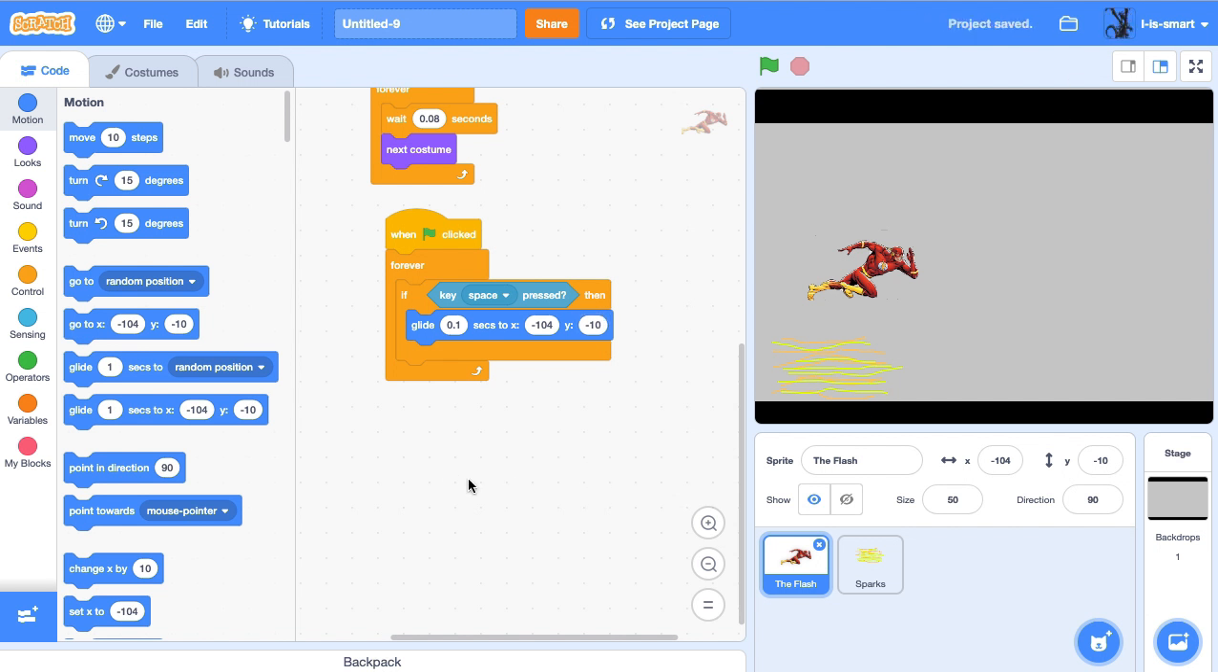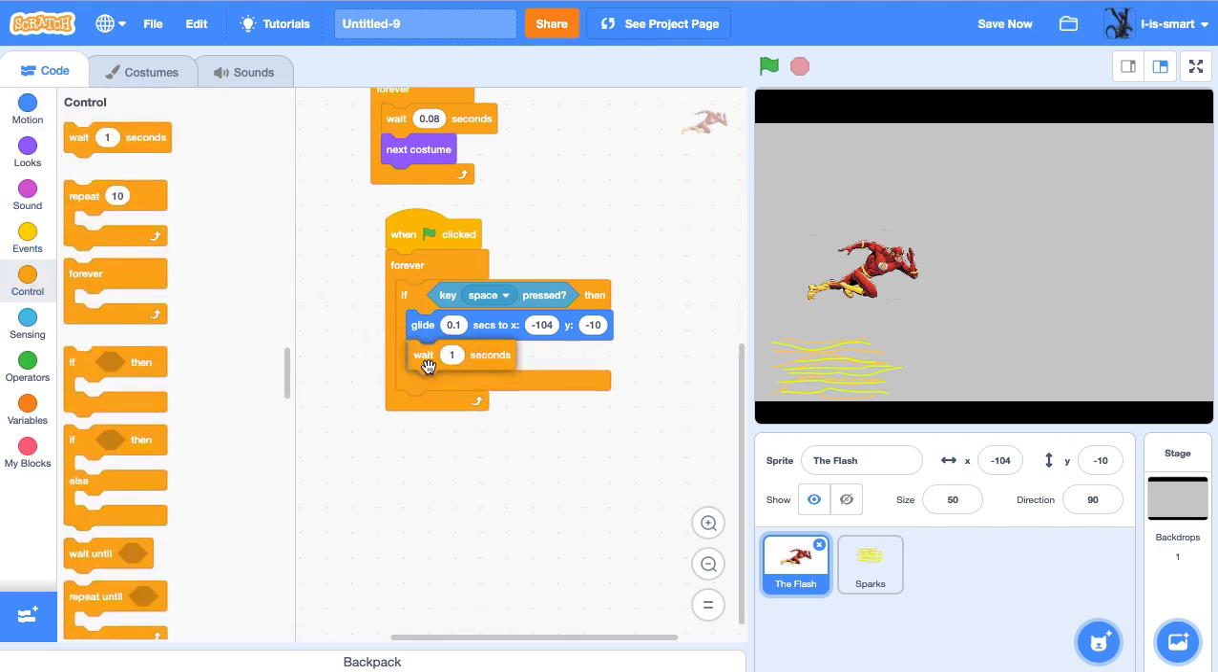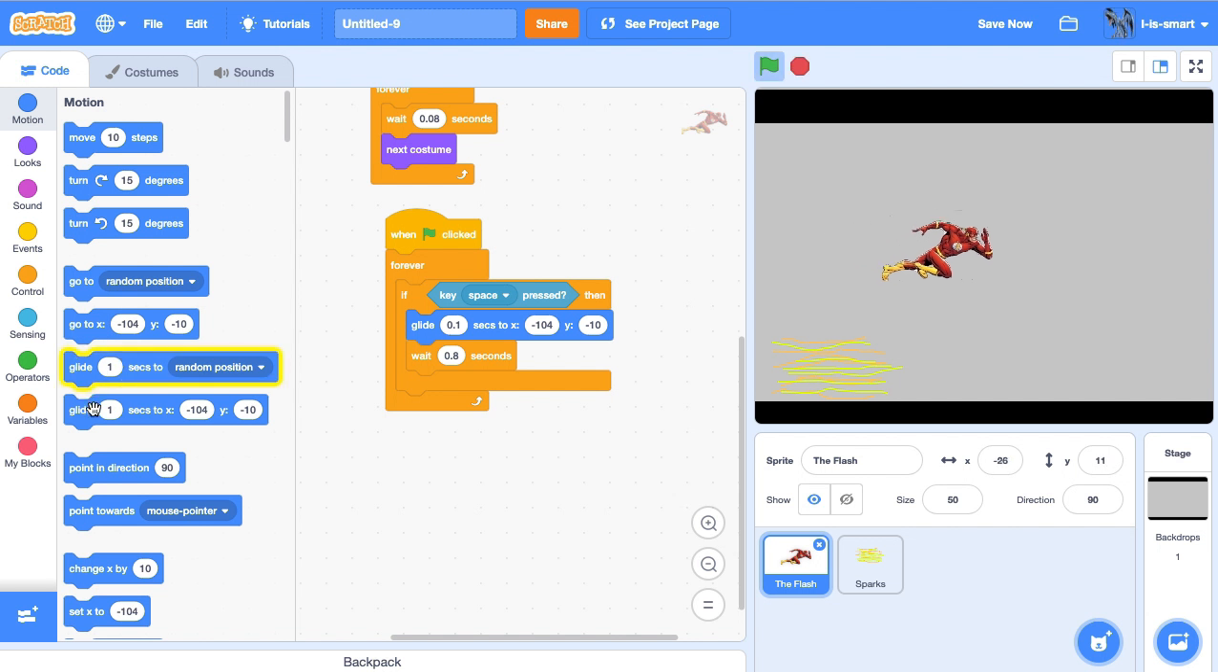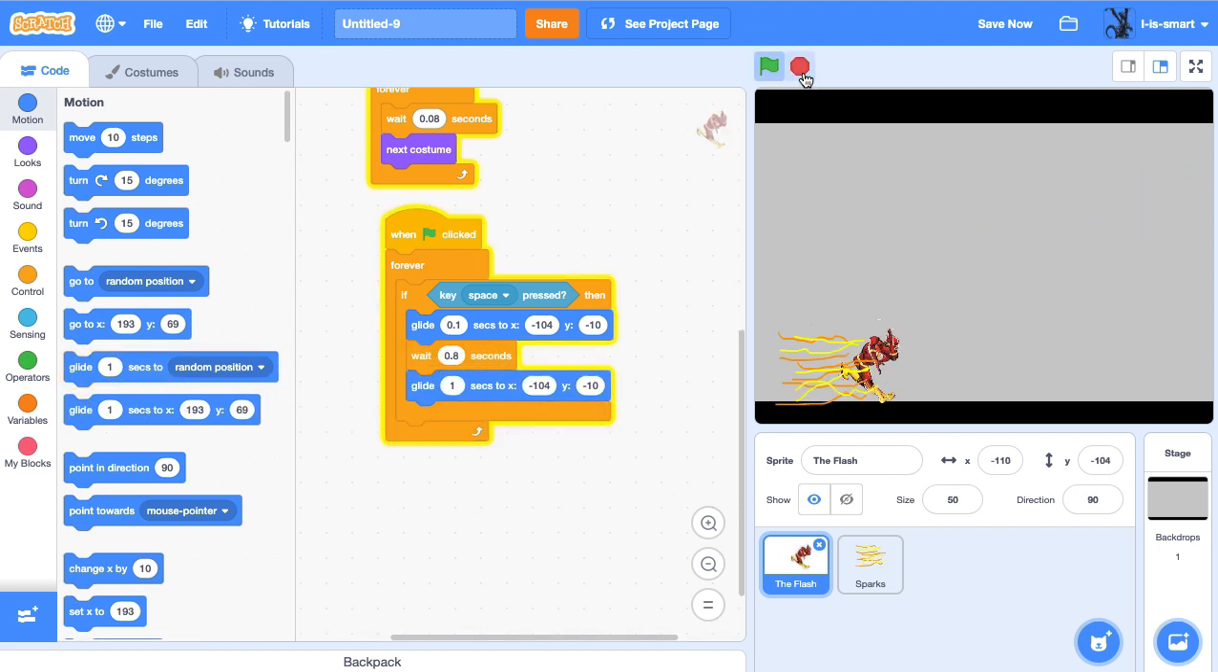Sorry that I'm speeding up. We just have 3 minutes left on this video. So then it's going to wait 0.8 seconds. Then glide for 0.08 seconds to minus 110, minus 104. So you press space, it should jump up, then back down.